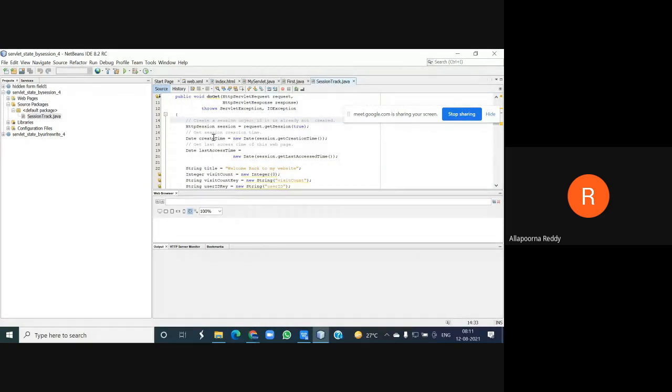So how to create the session? The session is created with the session class, that is HttpSession, followed by the session object, and that session is also obtained using a method called getSession. And always I need to make it true. If you don't make it true, every time it will not make a separate session for you.